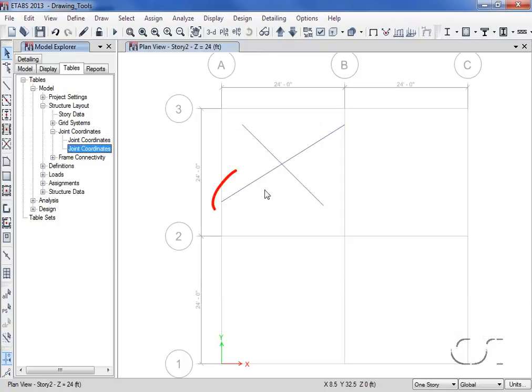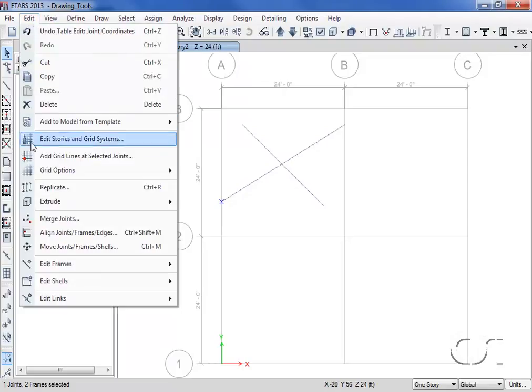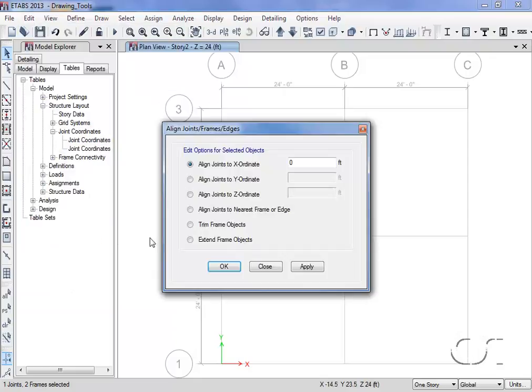Next, we will trim off the segment of this frame that extends past the intersection point. We do this by selecting the frame to be trimmed, the end joint on the side to be trimmed, and the intersecting frame. Next, we go to the Edit, Align Joints Frames command, and select the Trim Frame Objects option.